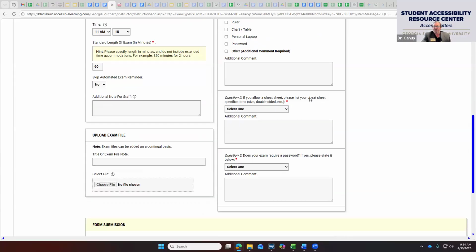Okay. Then you go to question 2. If you allow a cheat sheet, please list your cheat sheet specifications. Yes or no? Yes, I allow a cheat sheet. If you select yes, tell us in the comments what your specifications are. Some professors, it's 8.5 by 11 wide ruled, one side only. Others, it's college ruled, 2 sides. Some, it's a 3 by 5 index card. Some, it's a 4 by 6 index card. Everybody's got their own different way of doing it.